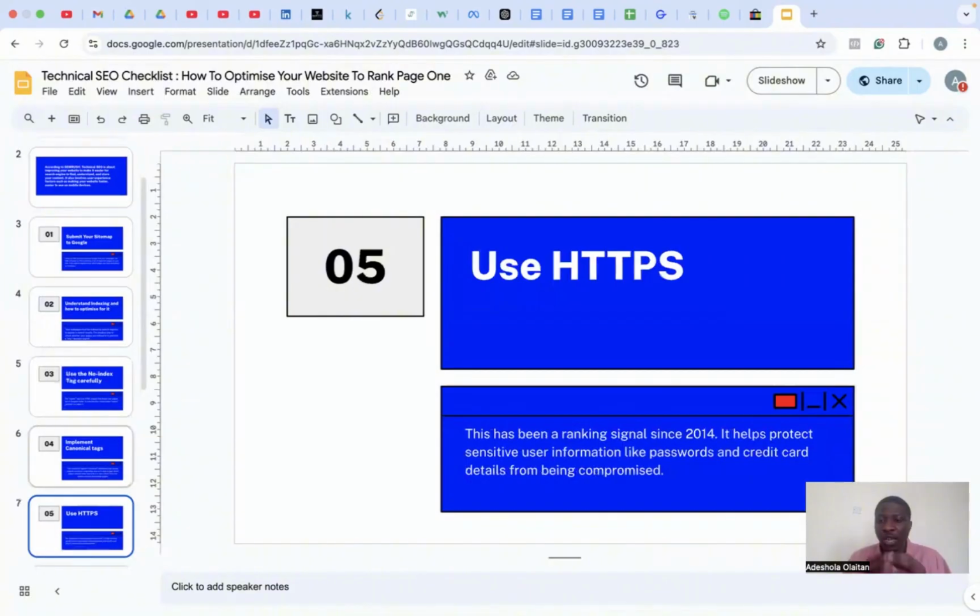The next checklist I'll talk about is use HTTPS. We all know what HTTPS is all about. Most people, when they come to your website, want it to be secured. So one important technical SEO checklist is that your website has to be secured. Your website has to have HTTPS. This has been a ranking signal since 2014. It helps protect sensitive user information like passwords and credit card details from being compromised.